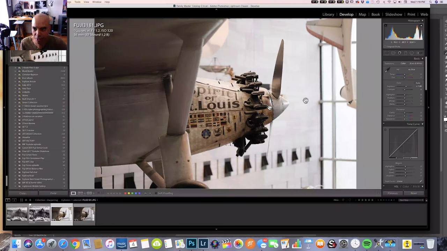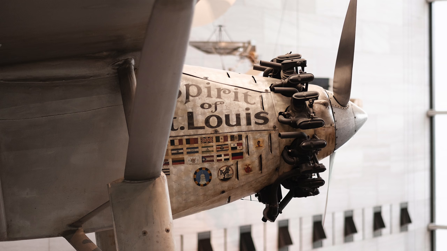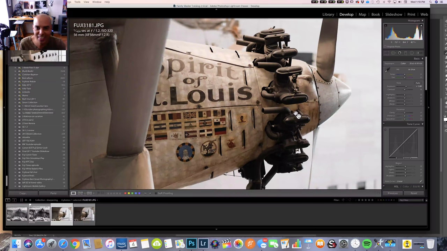All right, here's another example. This is straight out of JPEG. The only thing I did was give it one stop of light up, and I'm gonna show you the sharpness. Now, when I shoot the JPEG, I use a plus one sharpness, and I think it gives super crispy, delicious results. I mean, look at this. This is the Spirit of St. Louis in Washington, D.C. This is the first airplane that went across the Atlantic, Charles Lindbergh, all that good stuff.